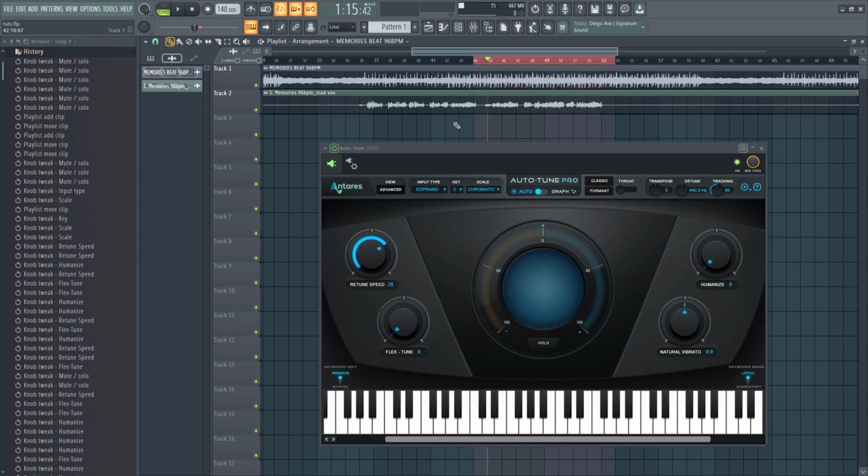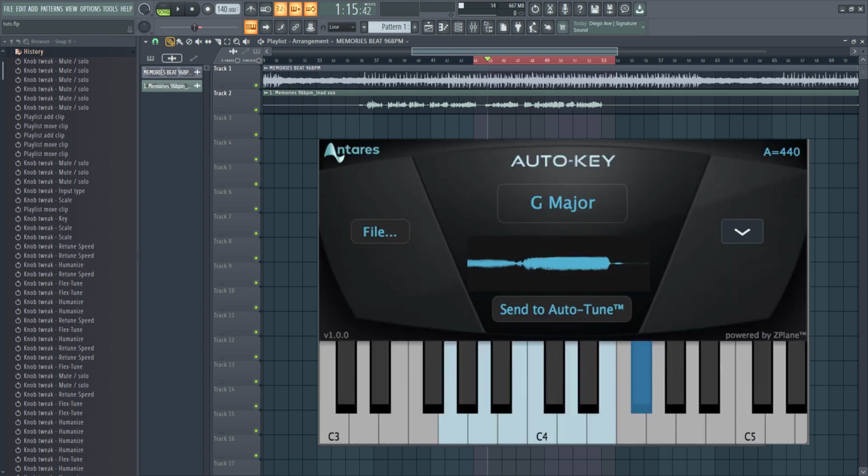So, if you want to know how to get natural sounding vocals while using autotune, the first thing we'll do is load up autotune, which we have right here, and select the input type, the key, and the scale. All right. Now, if you don't know the key and scale of your production or the song you sang on, there are programs you can use like Antares Auto-Key, which we'll get to shortly, which listens to the beat and tells you the key.